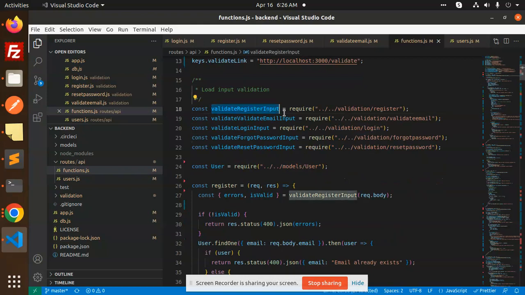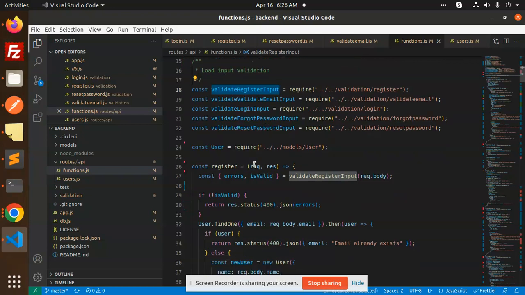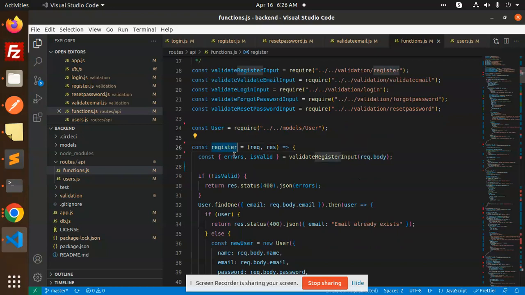Next, we have the validate. So basically these are the validations. So we are using the register validation. We will work on the registration first. Okay, so this is the model that is required. So let's check out the register part, which we are looking at, right?